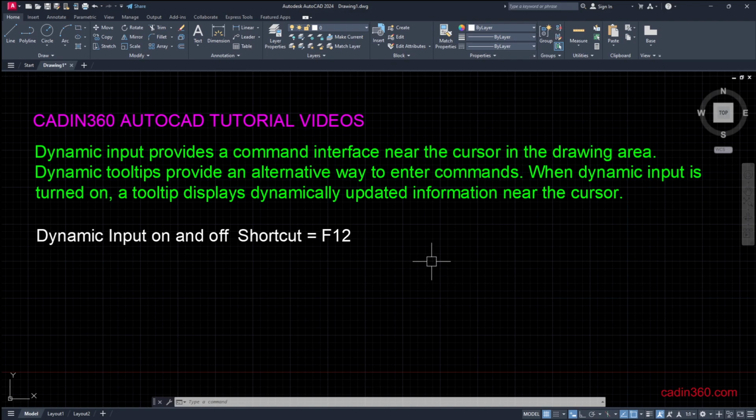Since we have the active state of dynamic input, we type the letter L, which is the shortcut of the line command, and now you can see that the command is appearing near the cursor. So this is called dynamic input. You don't have to write the command in the command line or command bar. This will appear next to the cursor.